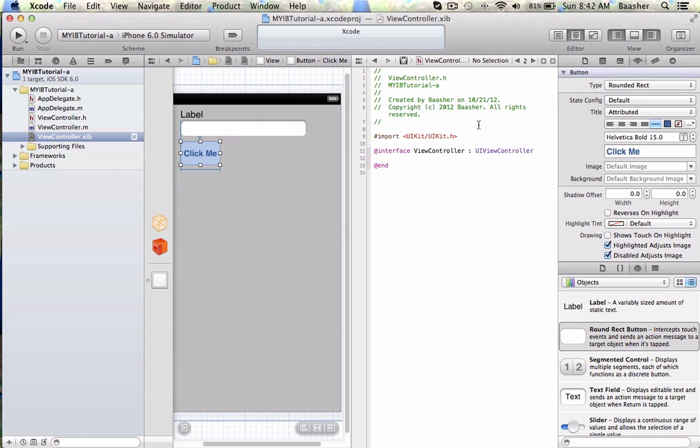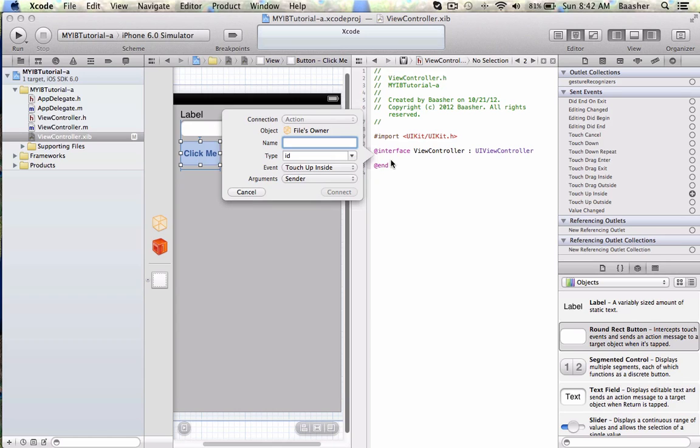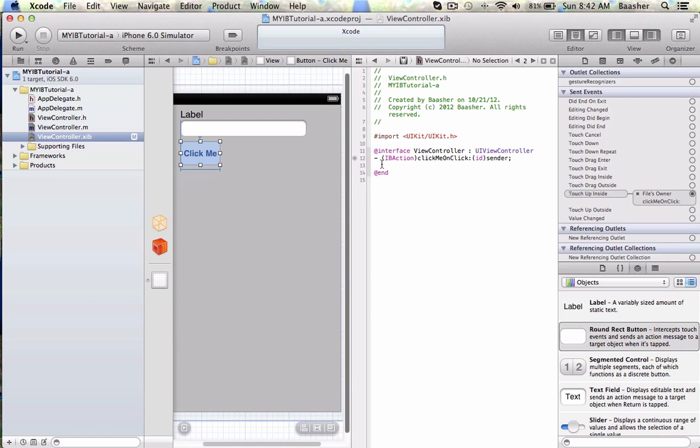So I select here, this is what the sequence is. I select the .h file, then I click on the button, then I click on the connections inspector, and what I want is touch up inside. I'm going to click and drag right here, insert action, yes. Click me on click. So the click me button, it's on click, connect. It creates a little stub.